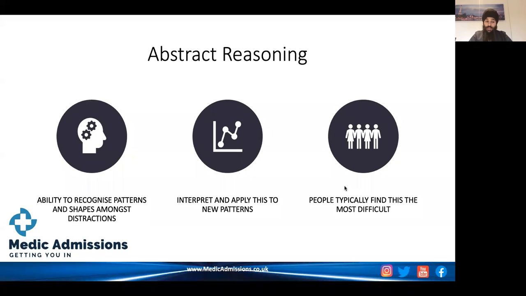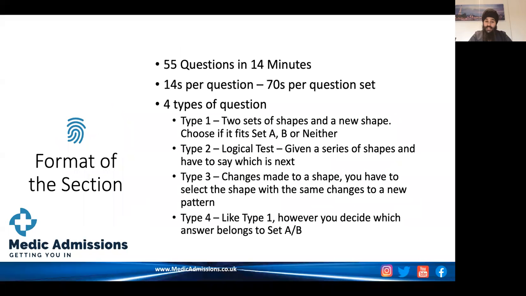So there's 3 types of questions which come up for this. So we'll go on to the format of the section and we can show you what they are. So there's 3 main types. So we'll come on to that. And there's also a 4th type, which is similar to the first.